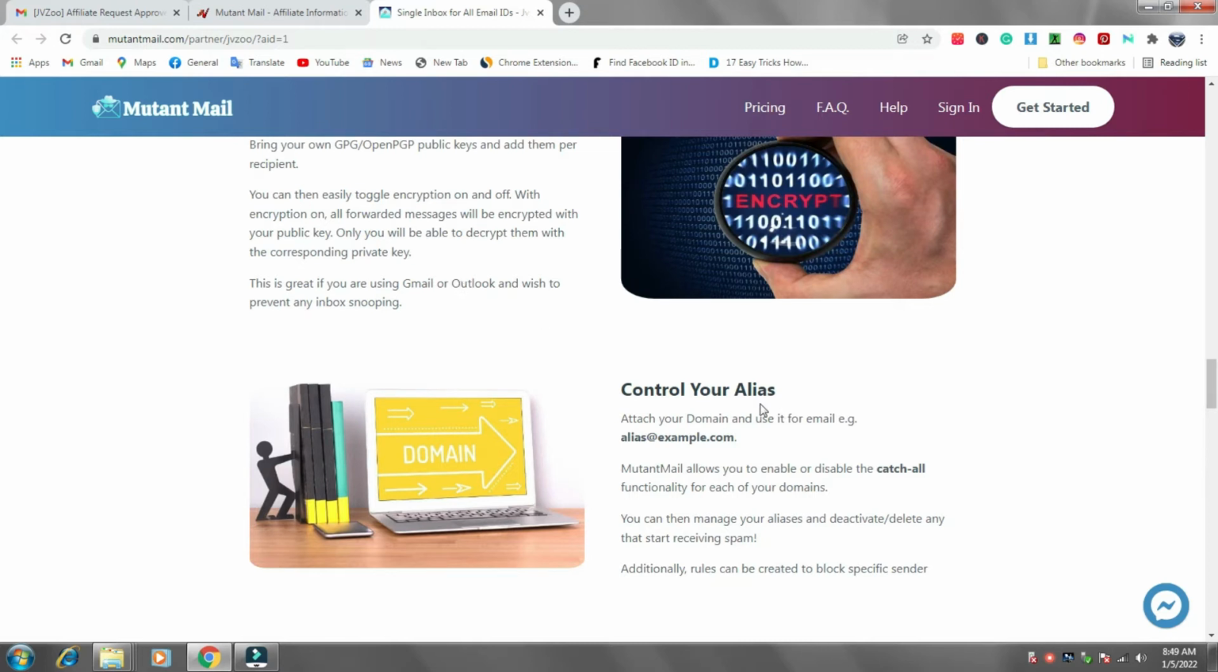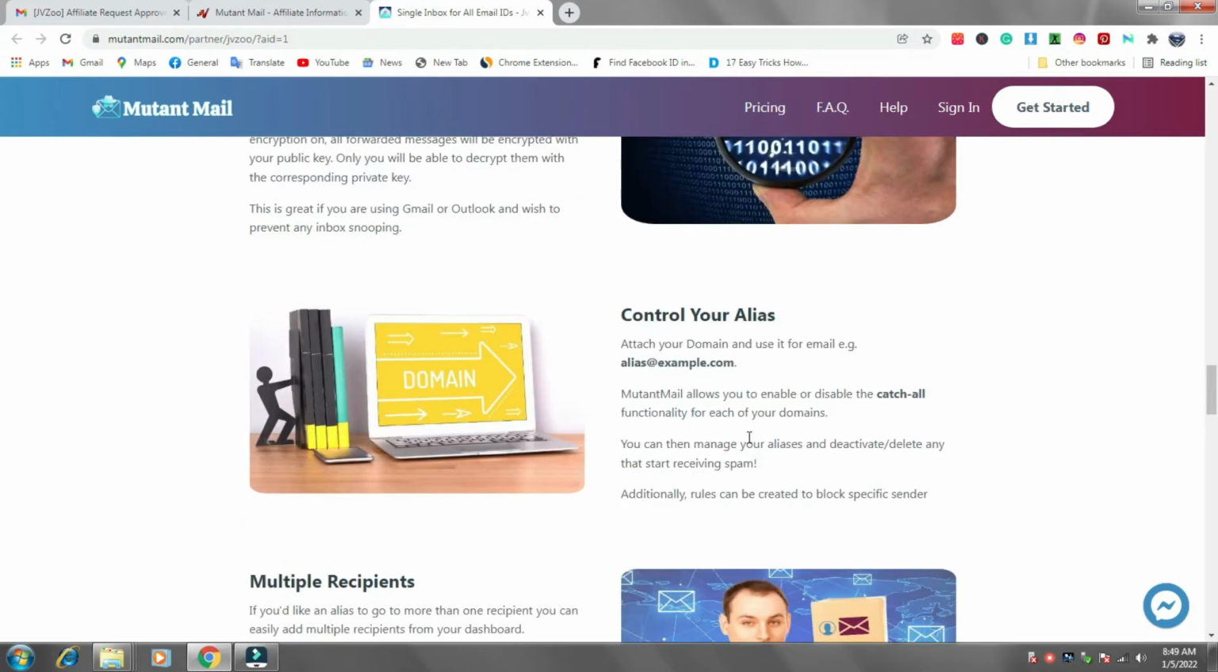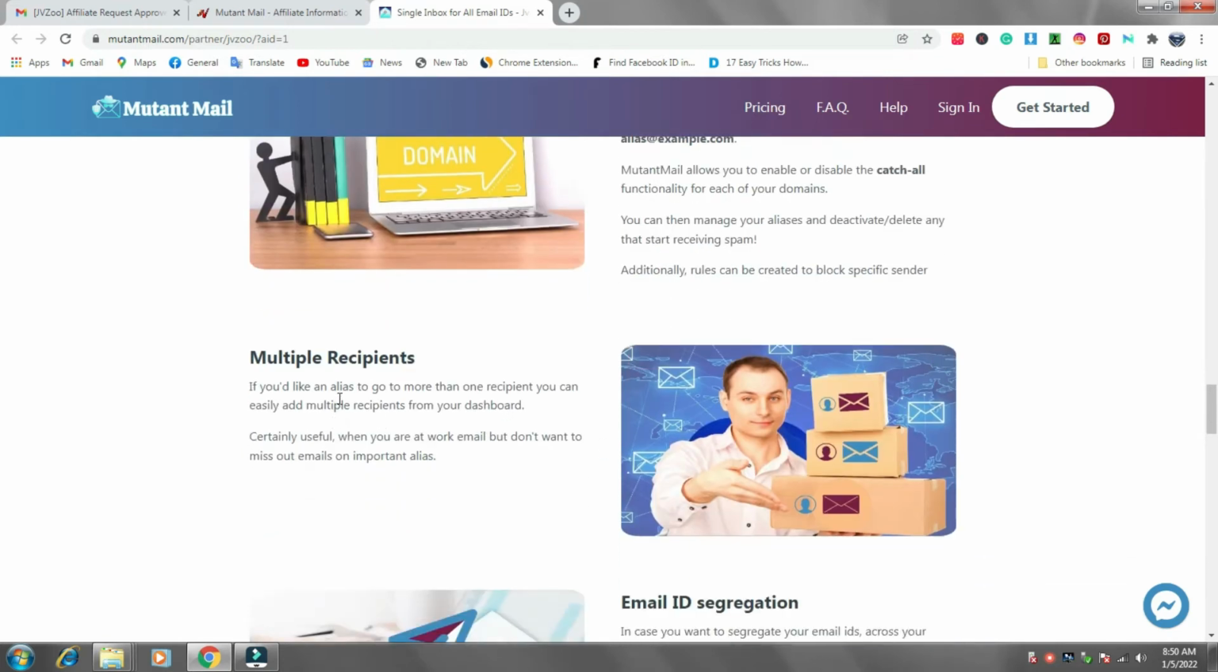Third, control your aliases. Attach your domain and use it for email, for example alias and @email.com. Mutant Mail allows you to enable or disable the catch-all functionality for each of your domains. You can then manage your aliases and deactivate or delete any that start receiving spam. Additional rules can be created, especially per sender.